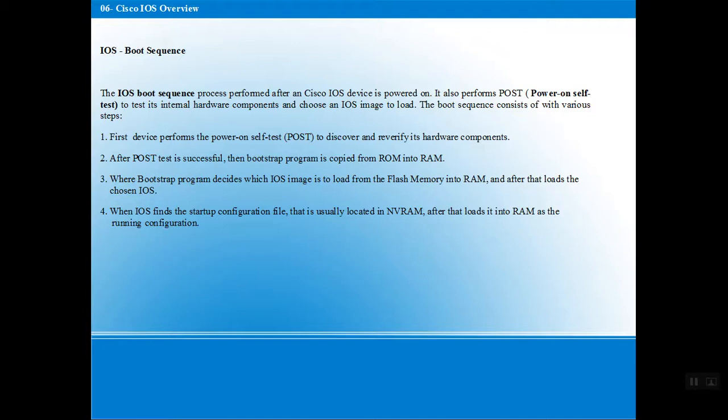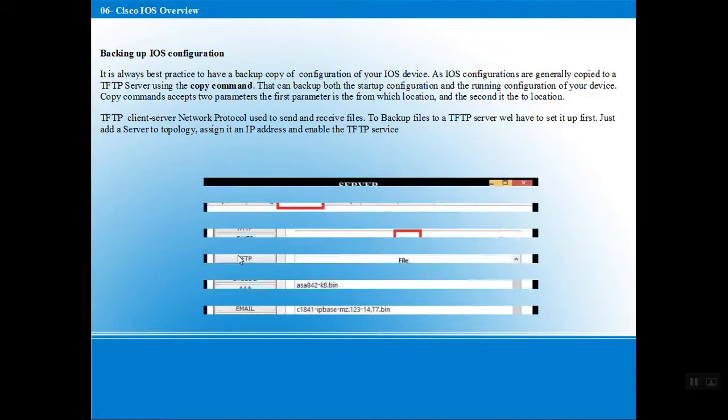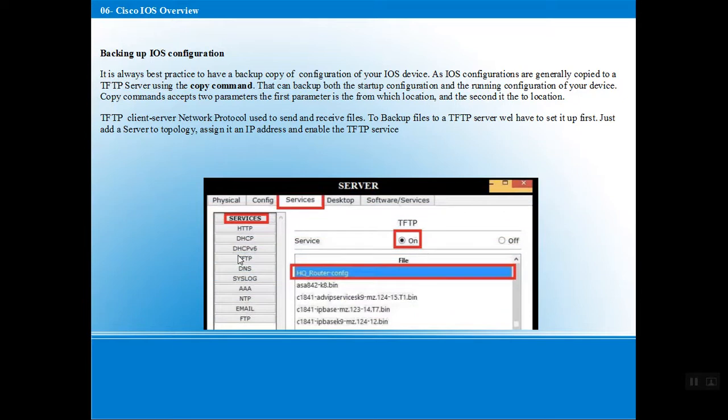Once loaded, your router configuration comes with your command prompt. After the IOS loads, it finds the startup configuration file, which is usually in the NVRAM. After it is loaded into RAM as the running configuration, it will show you the output in your command prompt. After that we have the backup of your IOS configuration. As we can see in the picture on the server side, under the services mode, TFTP is on, and it has the HQ router's configuration. It takes the backup of all your router's configuration.